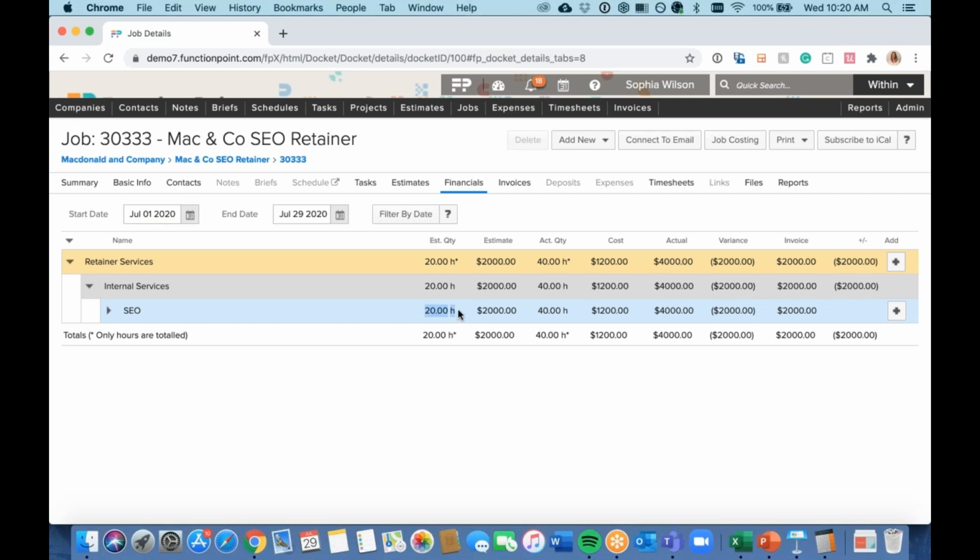We had estimated 20 hours. That is all that the customer is going to pay us for, because that was our agreement. However, we went over by an additional 20 hours. So we already know now that this month was not profitable for us for this retainer. Because as we go through, we see that the cost associated with this 40 hours is $1,200. The actuals of what you could have billed if you had done this as time and material is $4,000, creating a variance of negative $2,000. However, we did invoice for $2,000, so it did make us just net neutral on this.